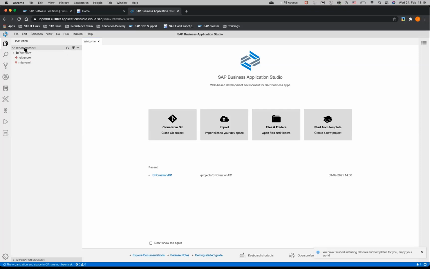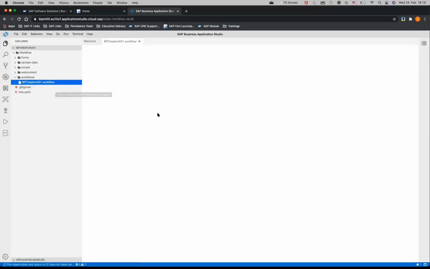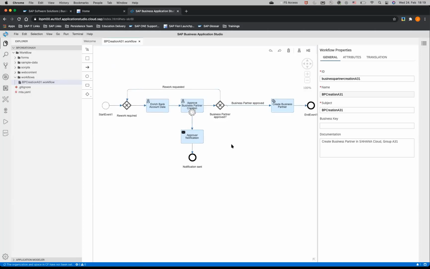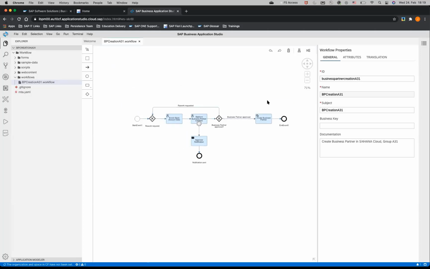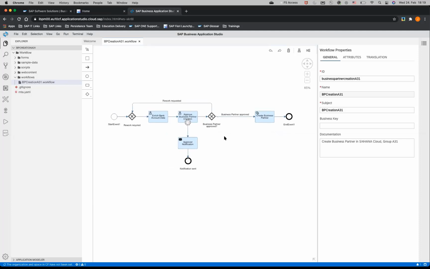And here we have a project, BP Creation. And inside of that project, we have a workflow module. And inside of the workflow module, we have the workflows folder. And here we can have workflow definition files ending with .workflow. That's what it looks like here. And basically you have this editor. And for those of you who know the business workflow, you might already see it's quite different here.